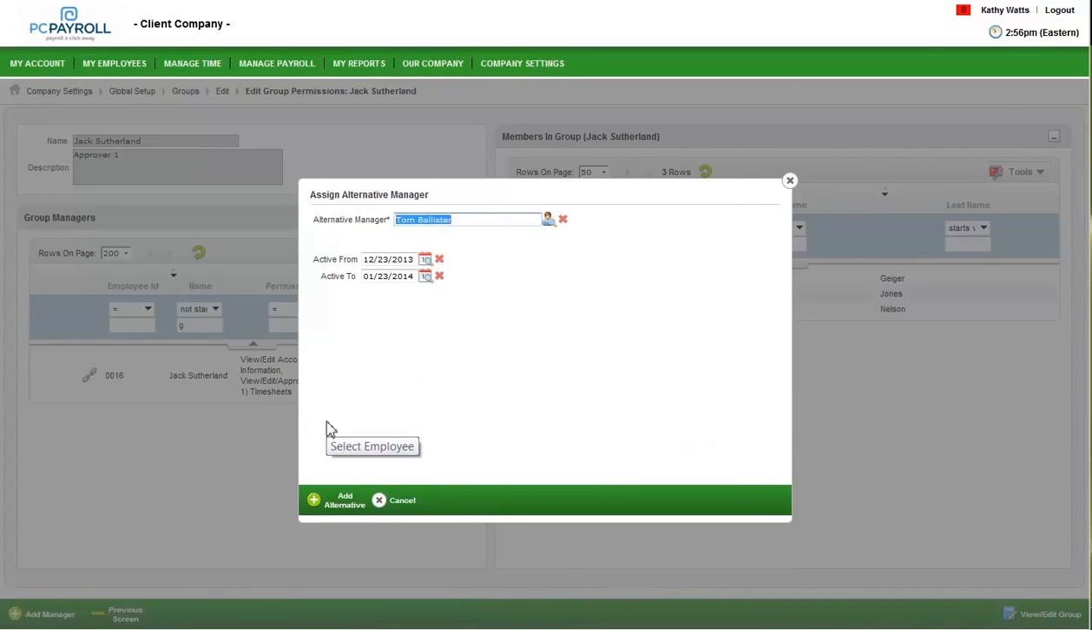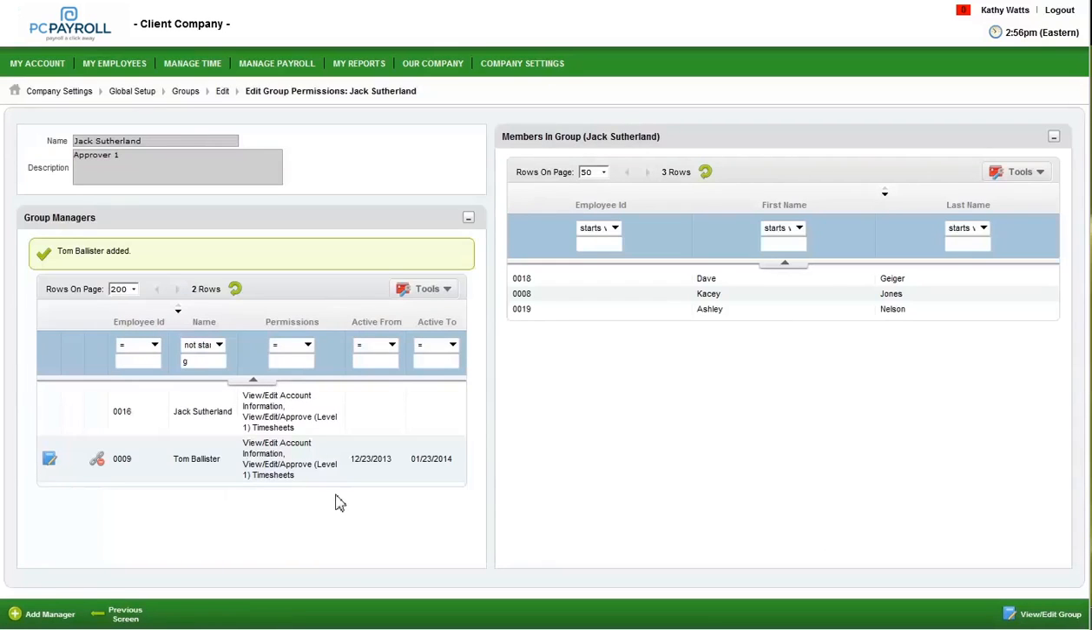So let's say that Tom is going to be covering for Jack while he's out. Then we can select the appropriate effective dates and add that manager. So now Tom will have access to the same functions and employees that Jack has, but only for that date range that we've defined. So once that date expires, Tom will no longer have access to that information. Simple as that.